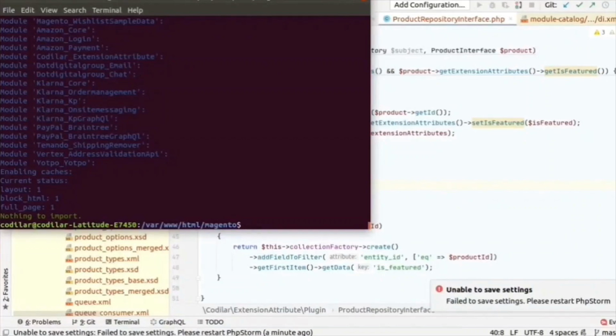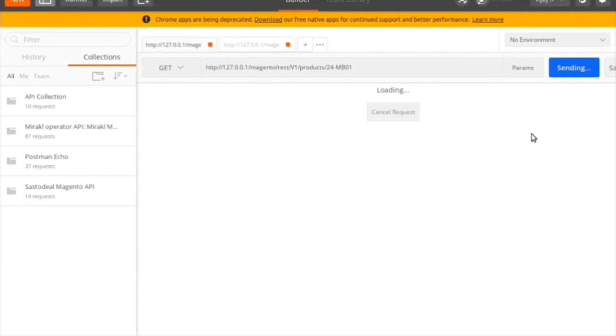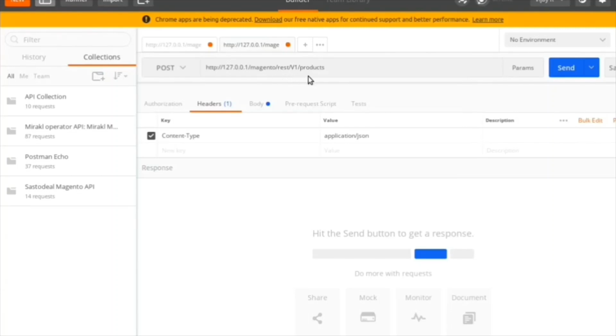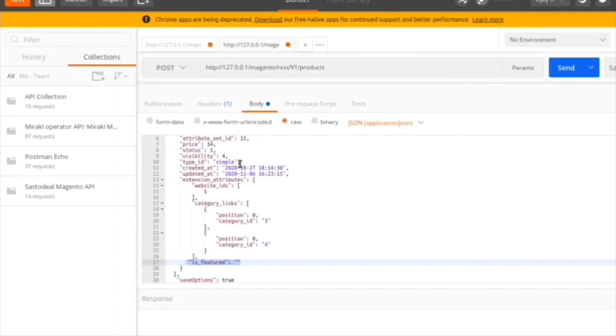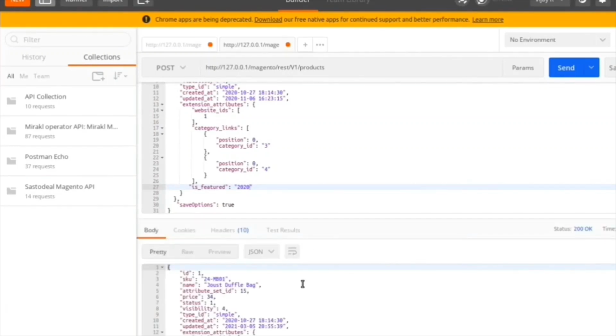We'll check for the output. So here you can see the is featured attribute. So now we'll save the value and we'll check. I have one more API which is used to save the value. I have a body for this. So already I have added is featured here. So for is featured I'll add some value like 20. So this will return the product interface.